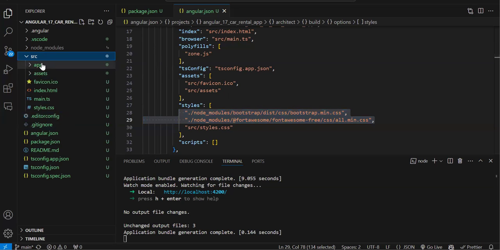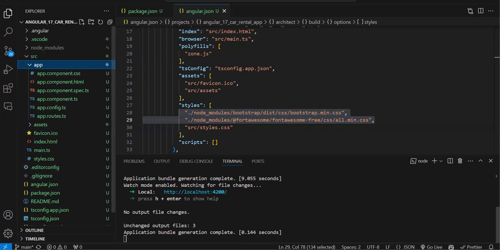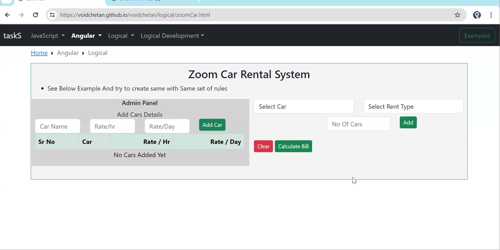Now, coming back to the app project. This is just a task example I have created. But when we are talking about a machine test, we will create 2 components. In one component, we will create the car list, and the other will be for the booking, where we will do the booking. So let's create 2 components.